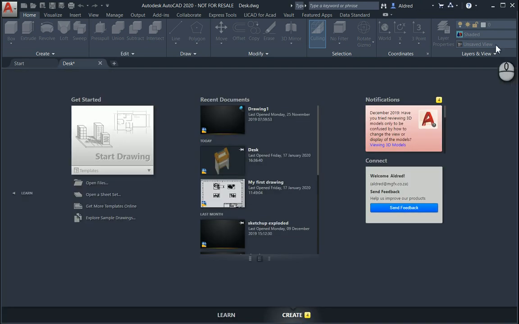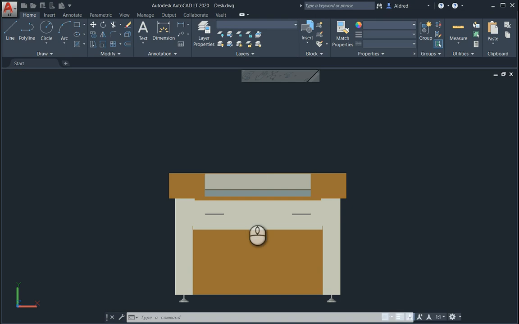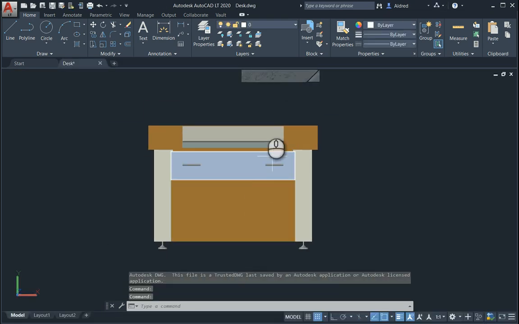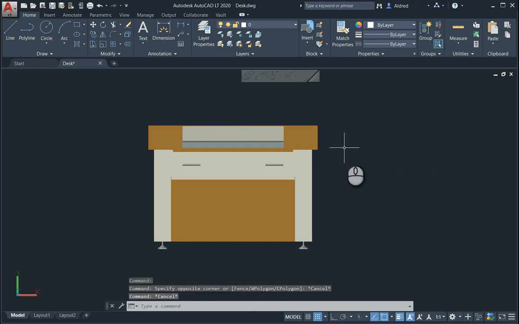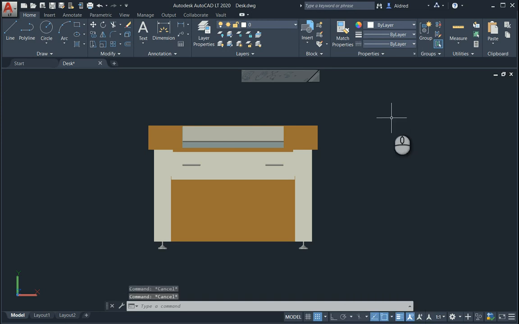Opening up AutoCAD LT and the desk, we'll see that the last known view sits over here. Normally, to orbit in AutoCAD 3D, you hold down Shift and the middle mouse button. But here, this just brings up the temporary object snap right-click menu. So this is not what I need to be able to orbit this.